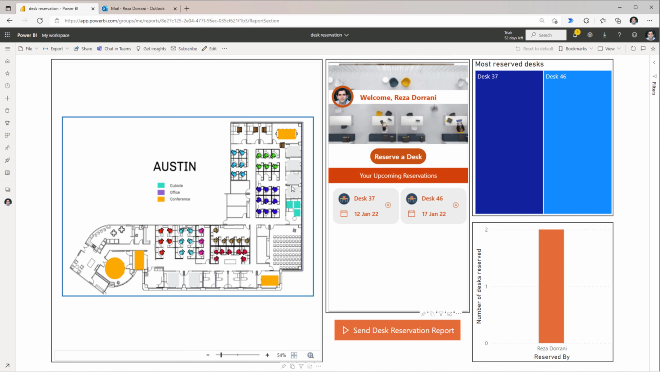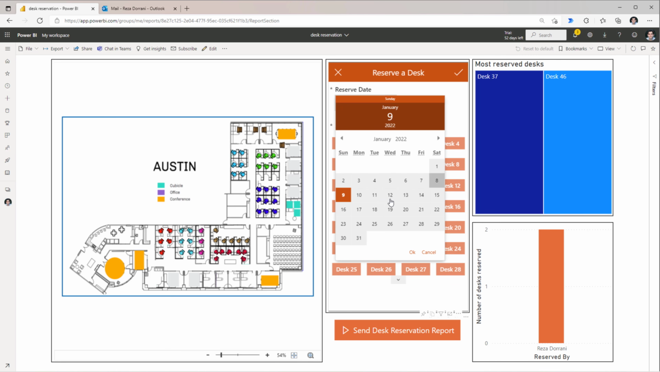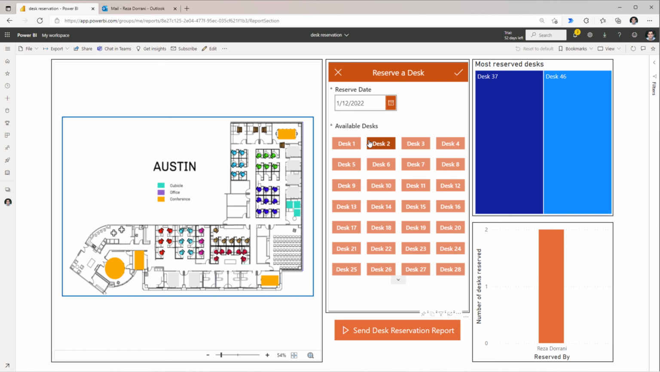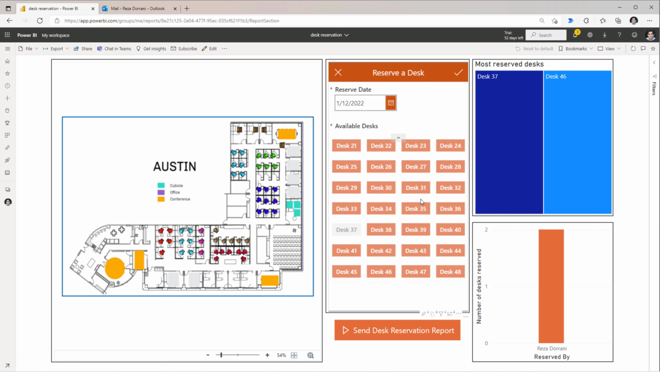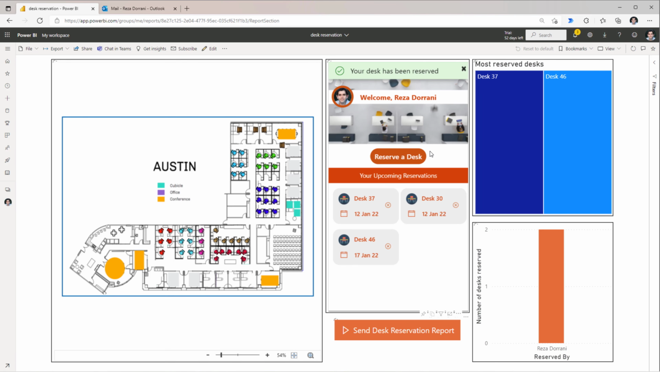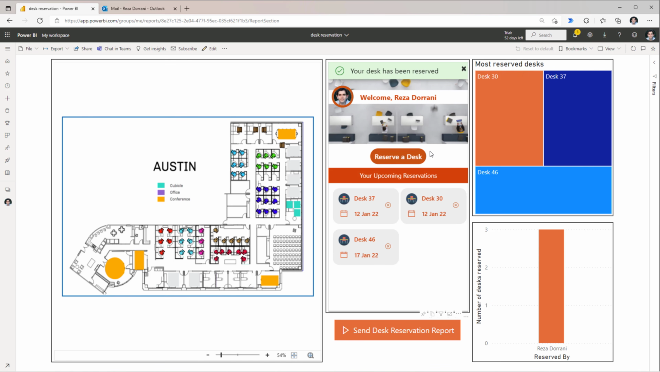these desks. Now I can also directly reserve a desk by selecting a specific date and then clicking on the name of that specific desk. Notice desk 37 was already reserved for this date, so it is grayed out. I can pick a different desk and go ahead and reserve that. As I make that reservation, I am updating this in my data source, which is connected in Power BI. So live, we can see the visuals in Power BI changing on the fly.